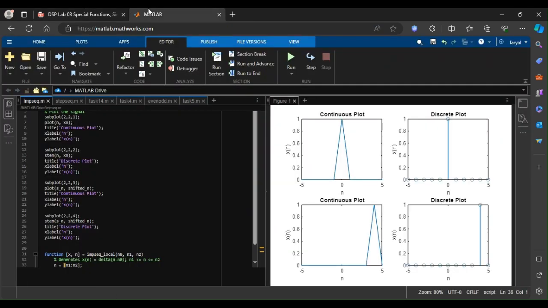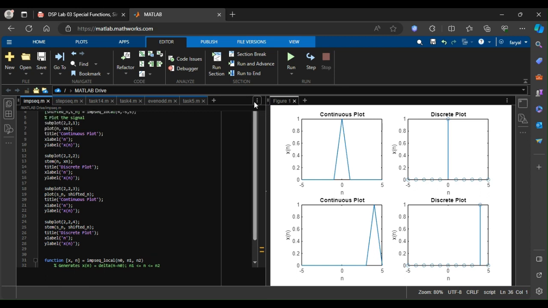Basically, in order to observe the shifting of the unit impulse sequence to the right or left, or multiplying it with a scalar value, we just need to modify the input arguments of the sequence function and observe changes in the output signal, that is xn. For shifting it towards the right, we just need to increase the value of n naught. For shifting it towards the left, we need to decrease the value of n naught, and to multiply it with a scalar value, we simply multiply the output sequence xn with the desired scalar.